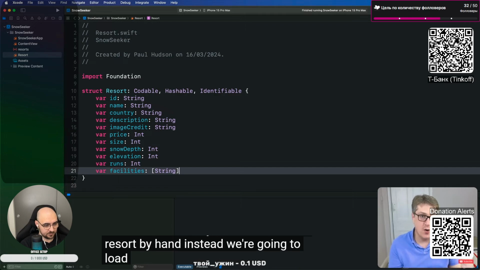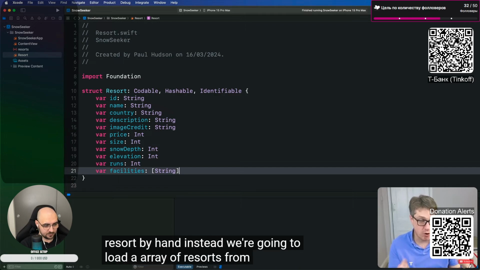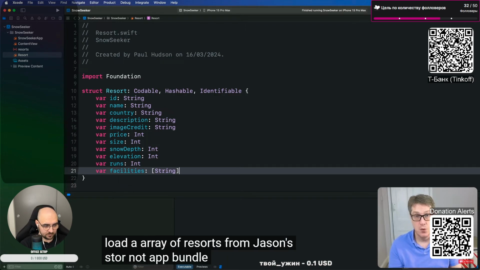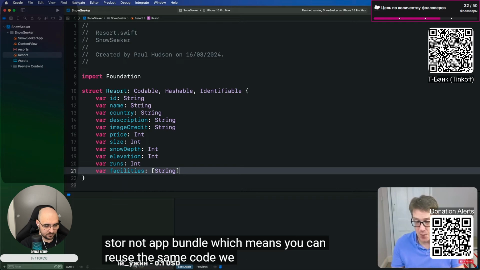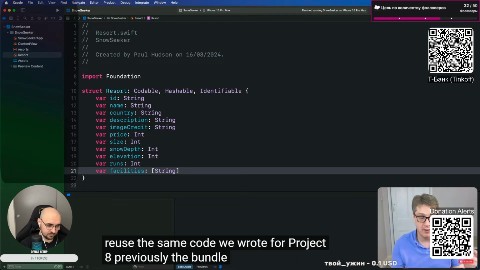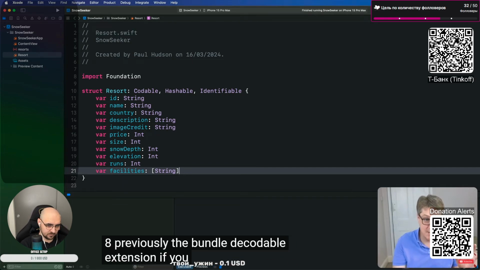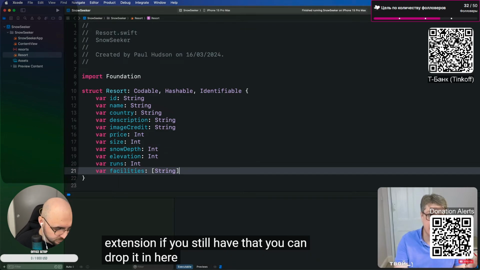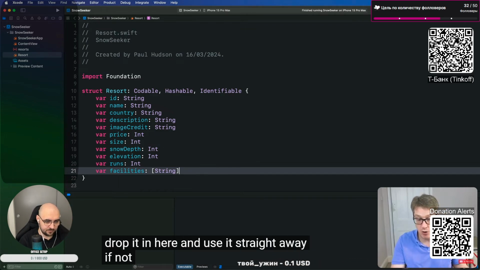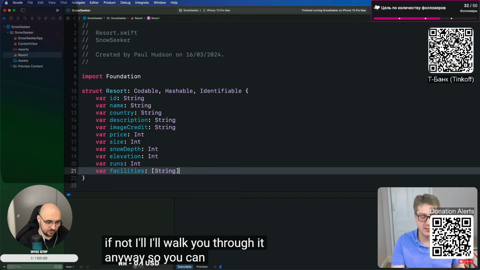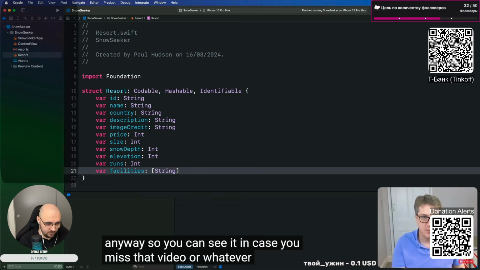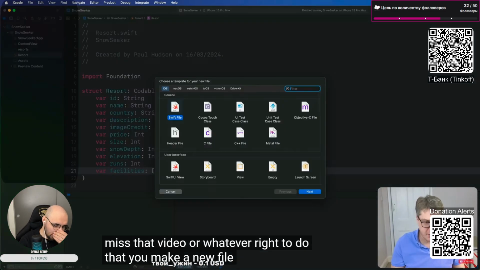Instead, we're going to load an array of resorts from JSON stored in our app bundle, which means you can reuse the same code we wrote for Project 8 previously, the Bundle Decodable extension. If you still have that, you can drop it in here and use it straight away. If not, I'll walk you through it anyway so you can see it in case you missed that video or whatever, right? To do that, you'll make a new file.